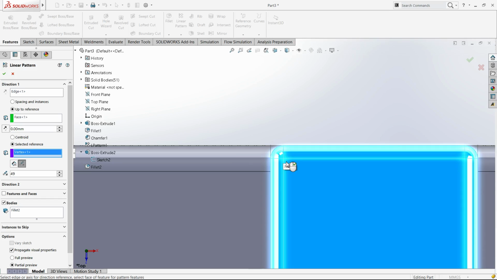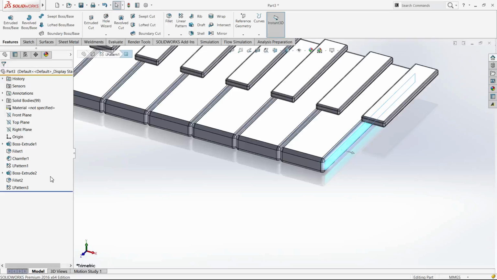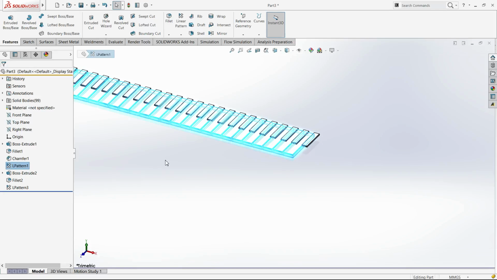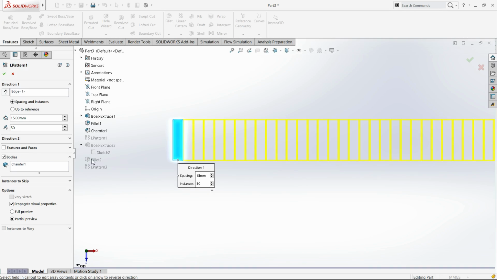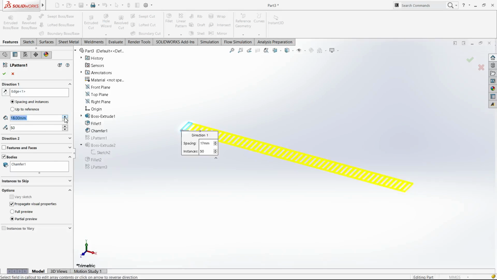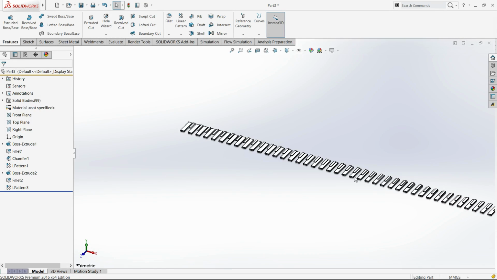Maybe that point, yeah. Let me choose that point, and you see how everything shifts to that point. Just to show you what I mean, as a reference I selected this face. If I change the separation between them, it shouldn't be a problem because I still have that face.